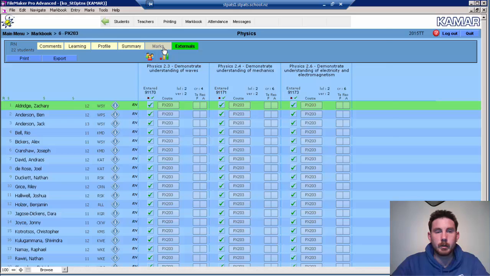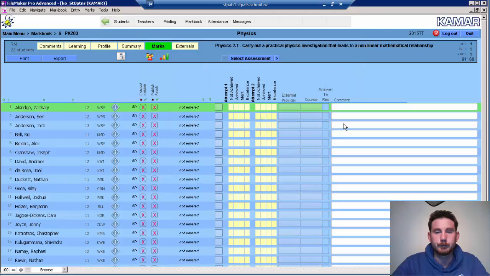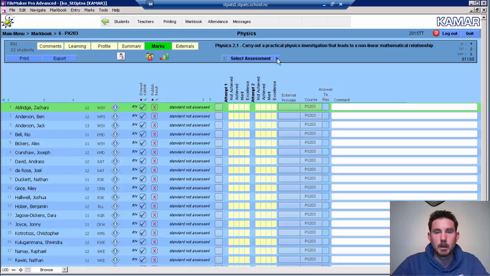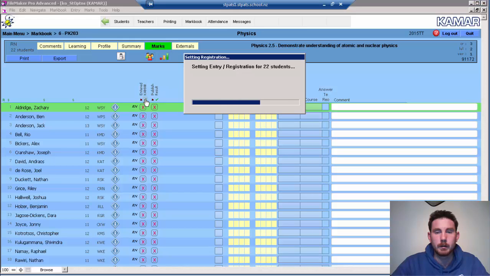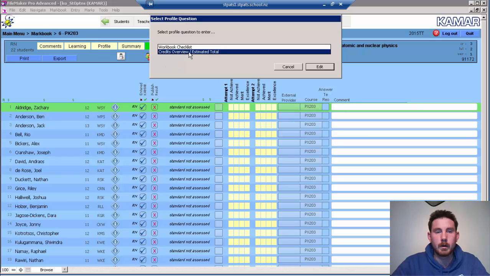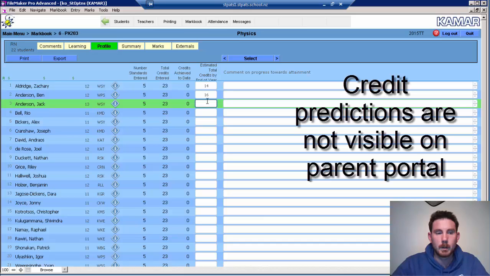Once I've done the externals, I'm going to click on Marks, go into Internals, first one, click Edit, and enter them into those as well. Then I'll click on the right hand arrow here to skip to the next internal, click on Entered, and then I can go into Profile, Credits Overview, Edit, and key in the relevant number of credits. And once you've done that, that's your credit predictions done.